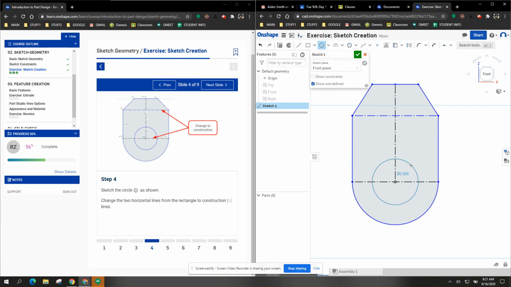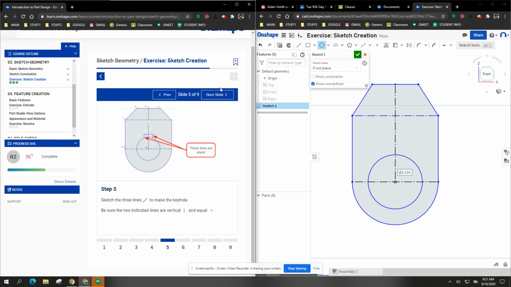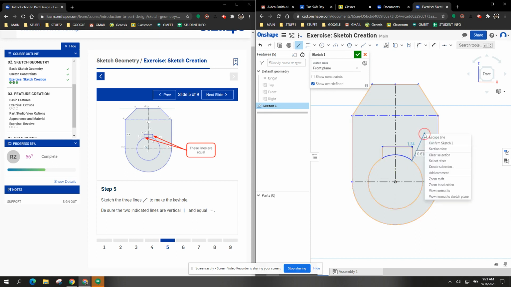Circle. Make a circle there. Again, it doesn't say the size. We'll dimension it later. Make the circle as shown. These lines are equal, so sketch the little lines to make the keyholes. So lines, touching, it's highlighted so it's touching. Vertical, you can see the little horizontal thing, horizontal and vertical till it's touching. Right click, escape line.